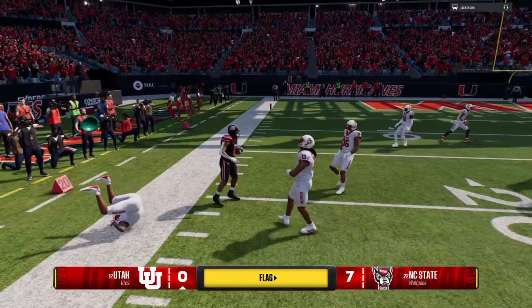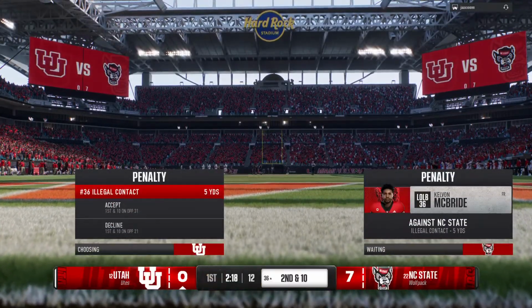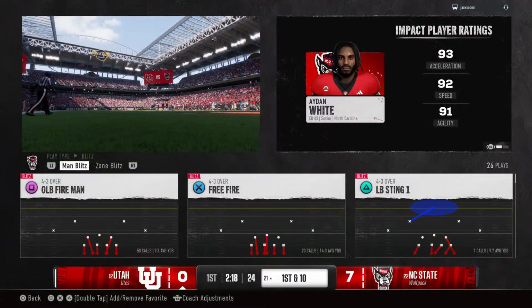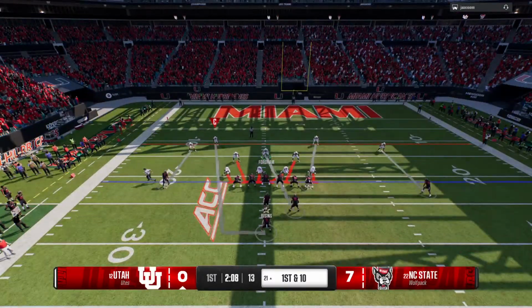I love it. He's brought down, but there's a flag on the field. Let's see which way that's going to go. This offense plenty happy enough with the result of that play, so they just let the official put that flag back in his pocket and decline the penalty.